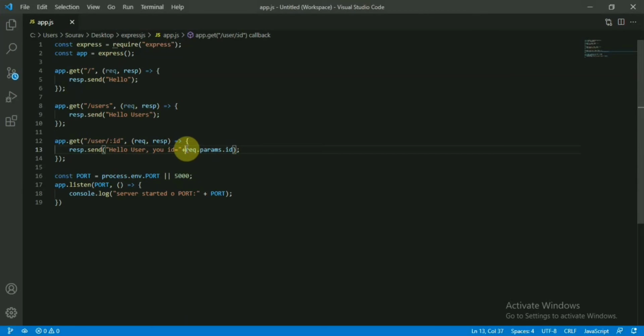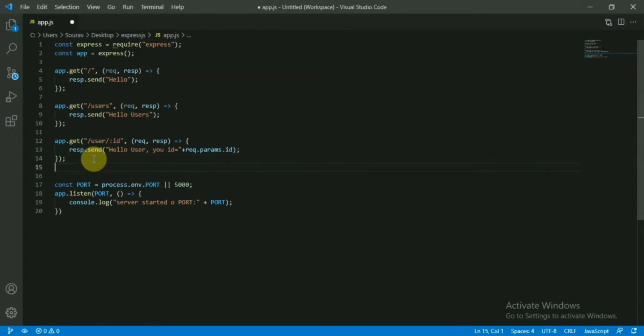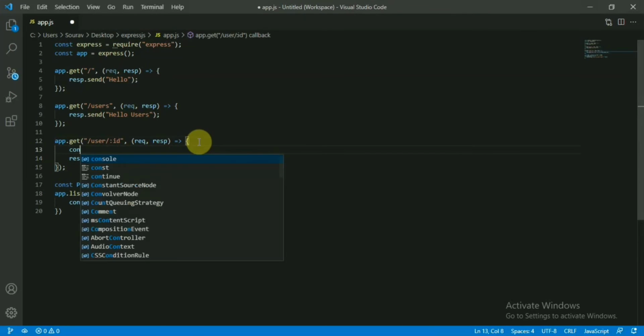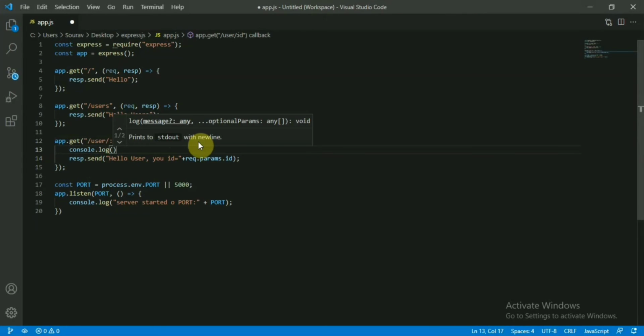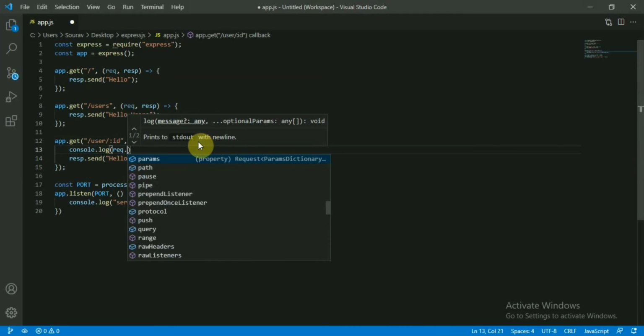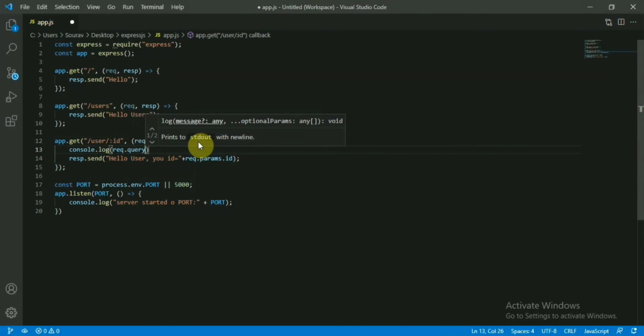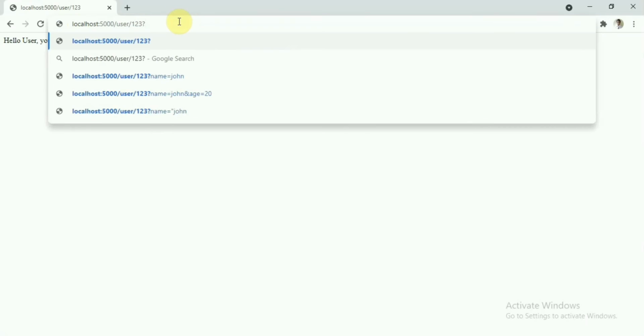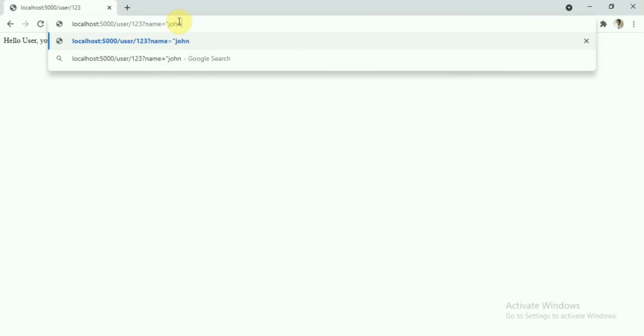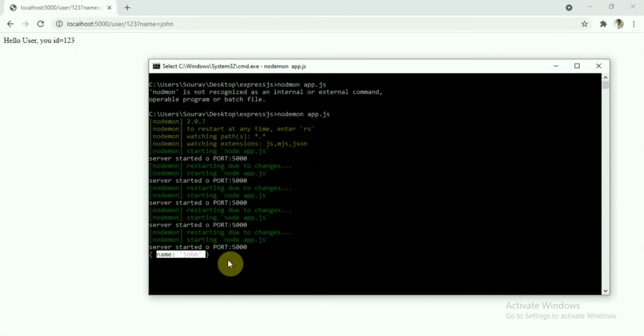Yep, you can see we can get the requested params from this params attribute. Also, we can get the query params. So let me try to write console.log, then request dot query, I think, will give us these details. Now how to pass this query? Go to our URL address bar and just write name equal to John or something like this, and see the console, name John, right?